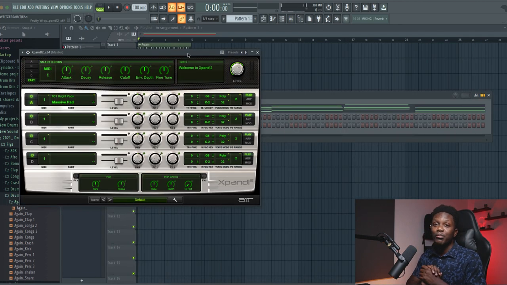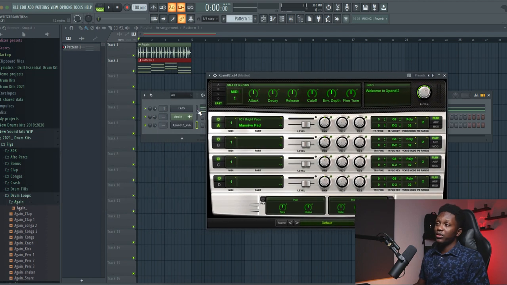Expand is one of the most affordable plugins out there, and even the default preset sounds good. So let's just copy the chord progression that we made and paste it into Expand, and then just play the default preset, guys.